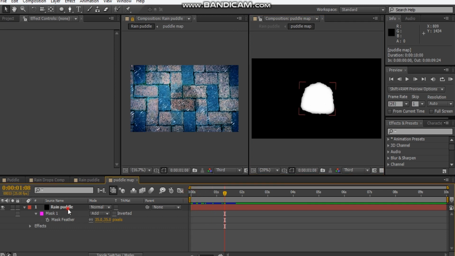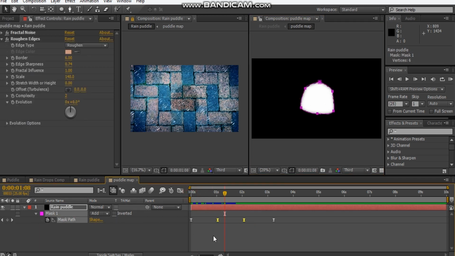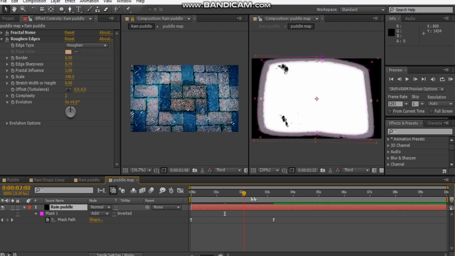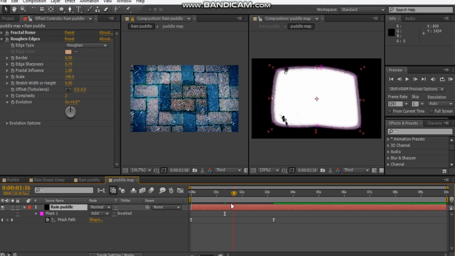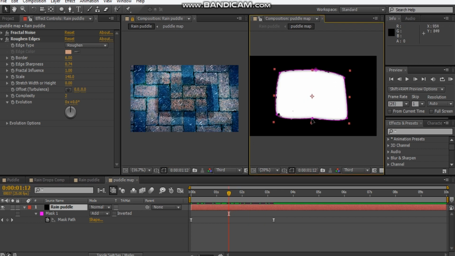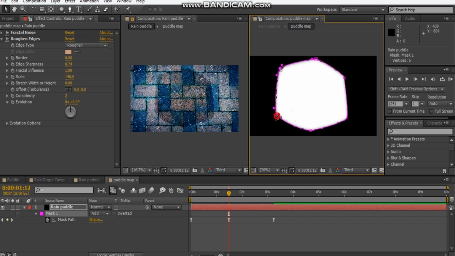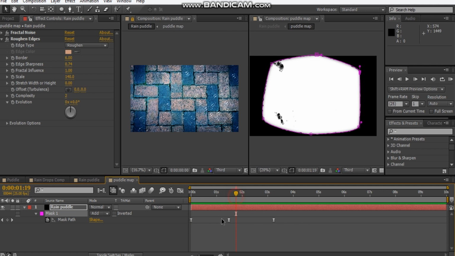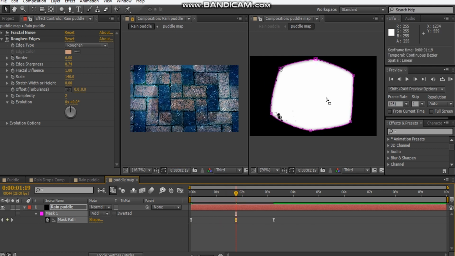So what we want to do is, if we hit U, these 2 keyframes are causing the fluctuation of the movement. So if we just delete them, we get a nice smoother movement here, but we've lost our dynamic movement here. So what we want to do is maybe just extend these points out here. That's okay. And if we have a look at this, we get a nice smoother movement here.